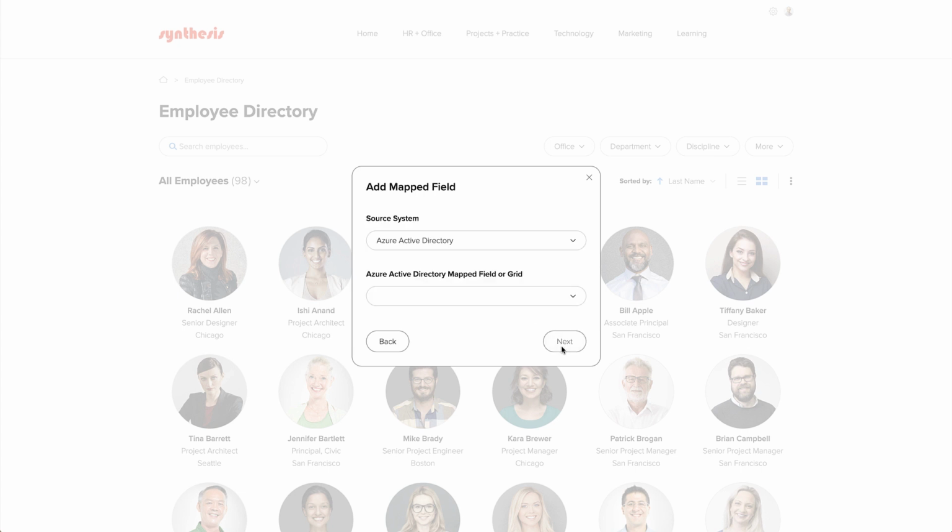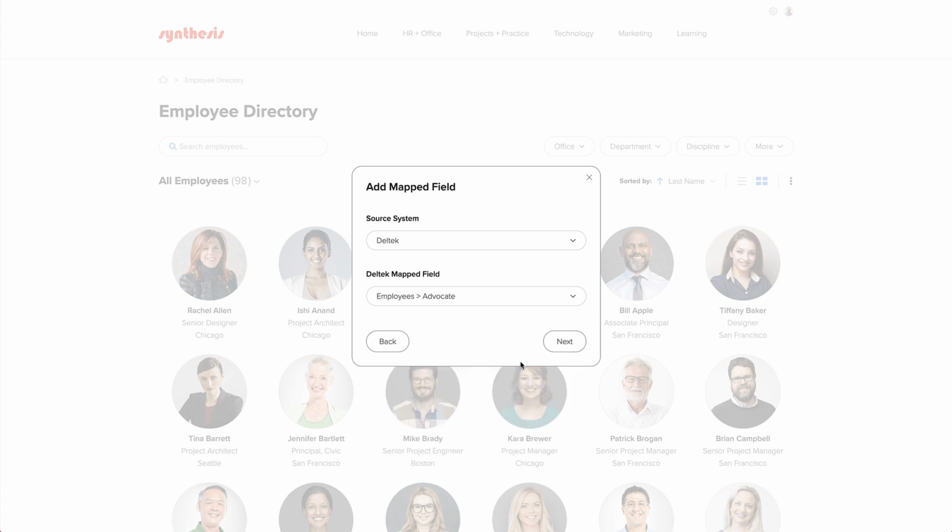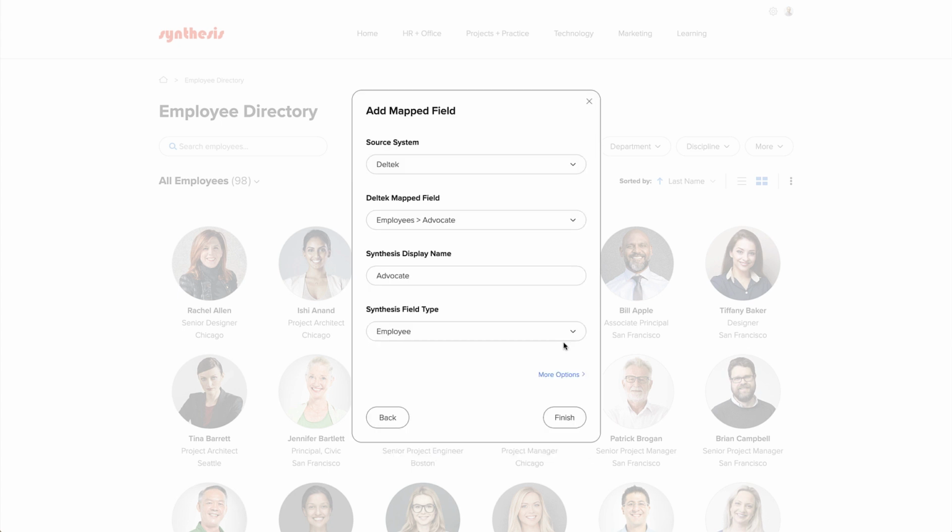The first thing I'll be asked to do is select a source system. The field I'm looking to map is coming from Deltek, so I'll select Deltek. Next, I'm asked to select the Deltek field or grid. I'm looking for the Advocate field, which is right near the top. Great. I'll click Next.